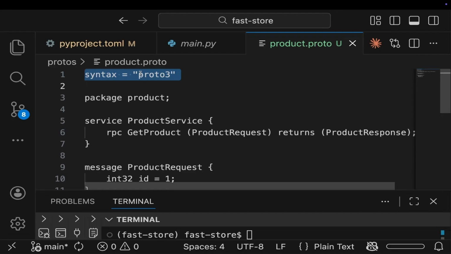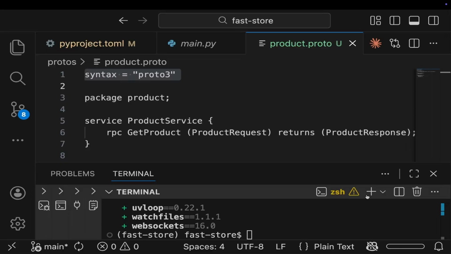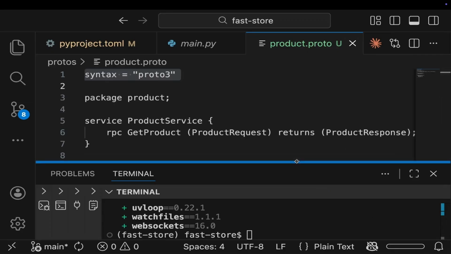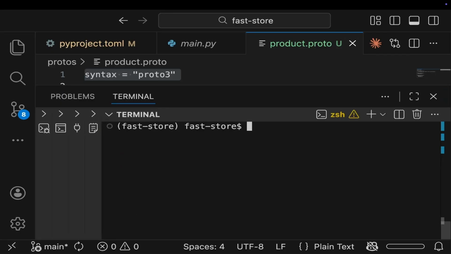All right, let's go to the next section where we are now going to generate the Python code. Now we are going to compile this contract into Python code, and we're going to generate the code directly into both service folders so that they speak the same language. So to do that, I will expand this terminal and clear it, and then I'm going to type uv run python -m.